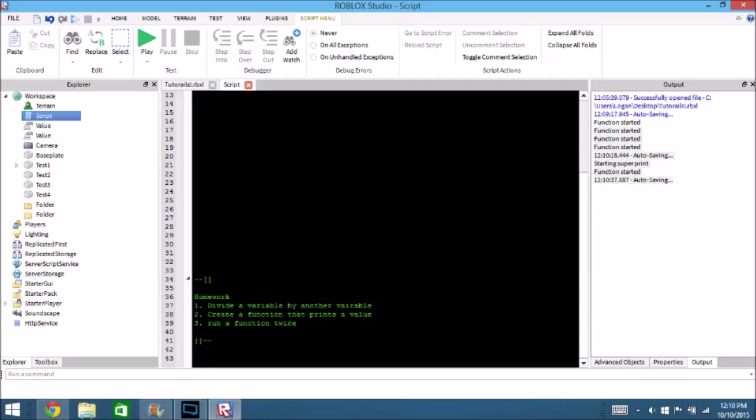Alright, so next, this is what I want you to do for homework. I want you to divide a variable by another variable using the math we learned. Create a function that prints a variable. Run a function twice. So pause it right now and try those, and then I'll do them right here when you're done.